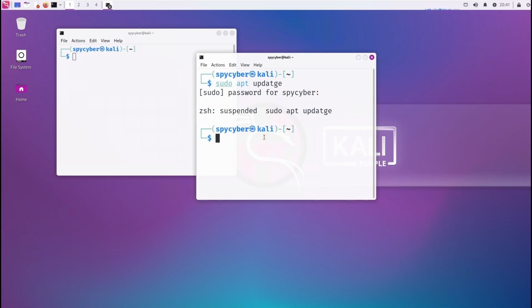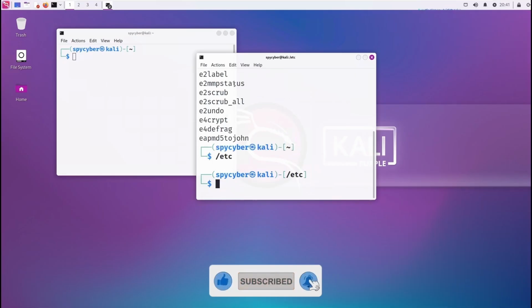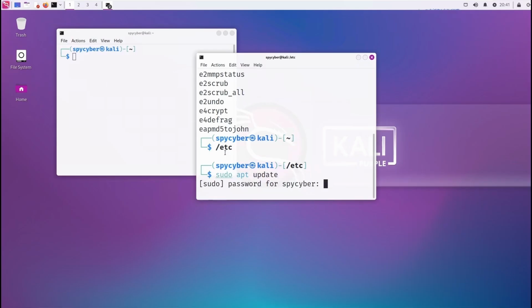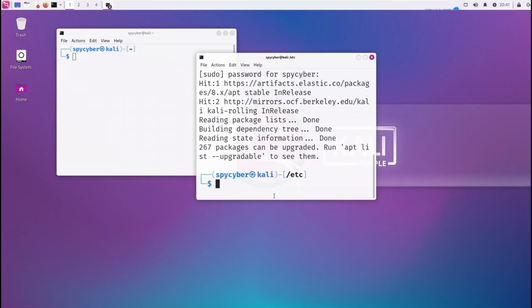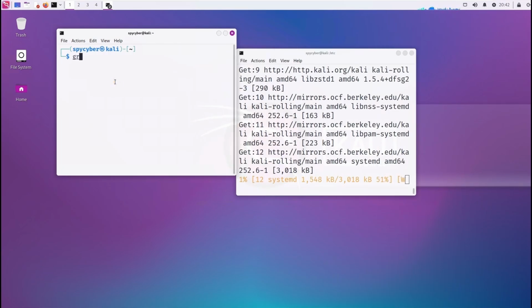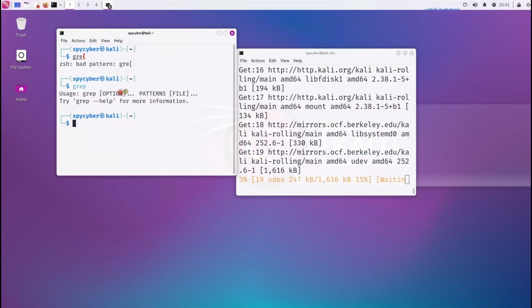So what if I do /etc, hit enter. Okay, so it works. You don't have to type cd though. Let's try sudo apt update. All right, update is still there, which is cool. And you can also try sudo apt upgrade. Try one thing, grep. Okay, grep is still there, so you can still use it.